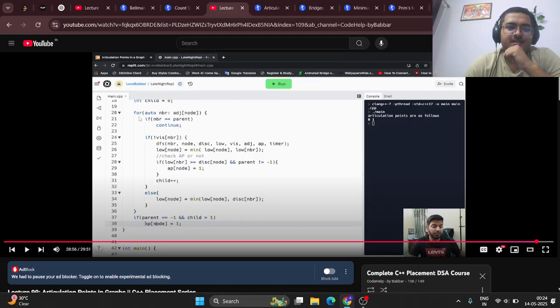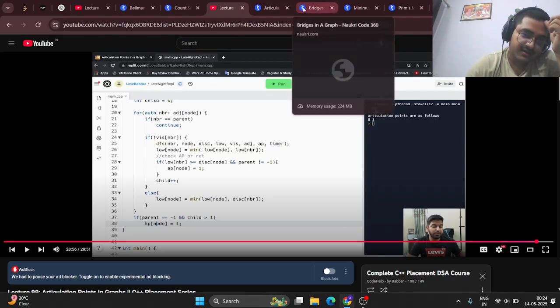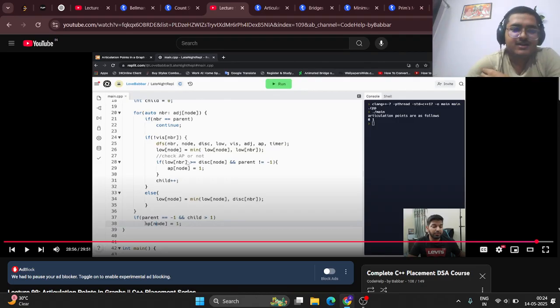I have to think about that part when I solve it. Just remember there's a minor change from the bridge part in the articulation point condition, and also for the initial node, the 0th or the 1st node, whatever it is, we need to handle it separately using the child part, like counting the number of children.